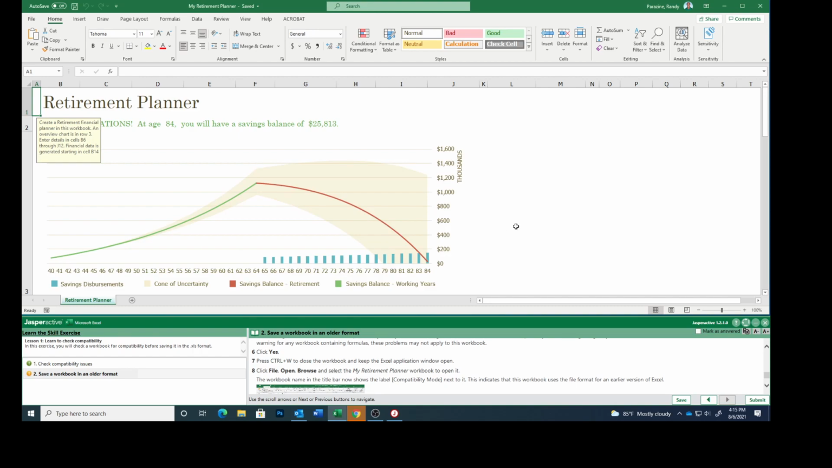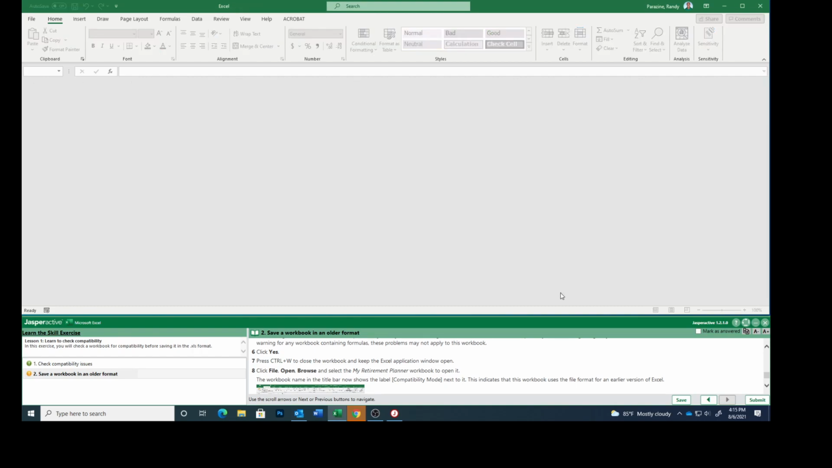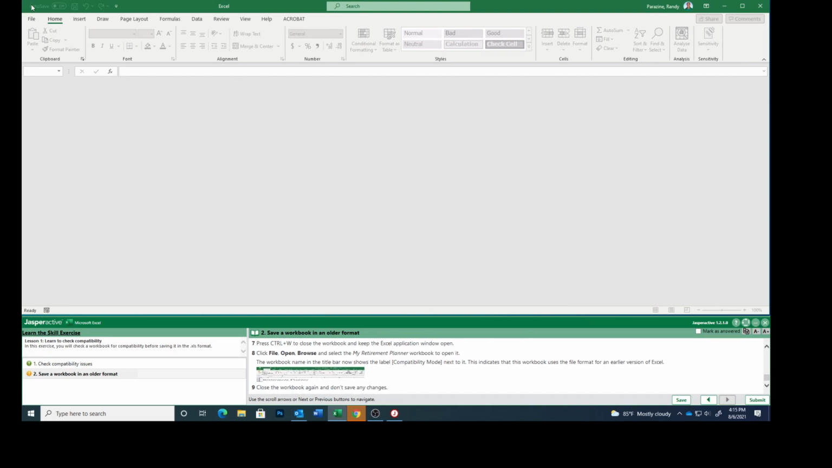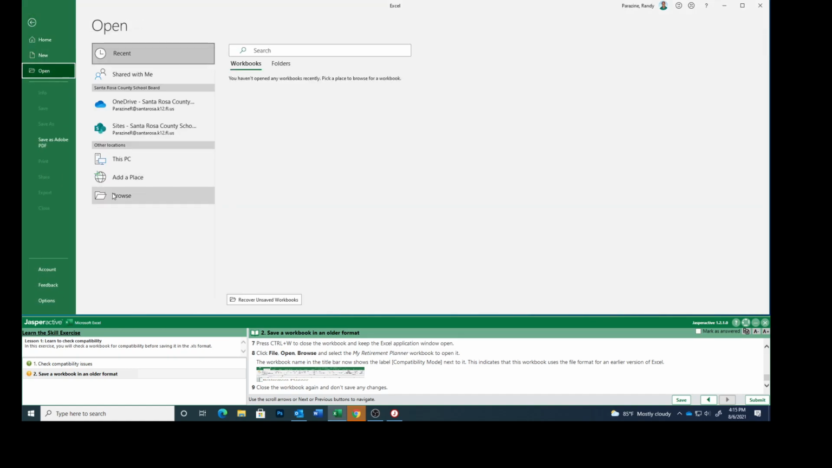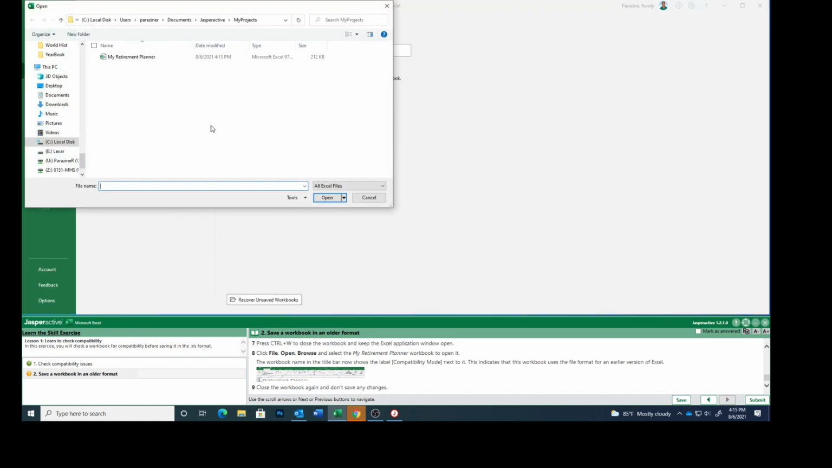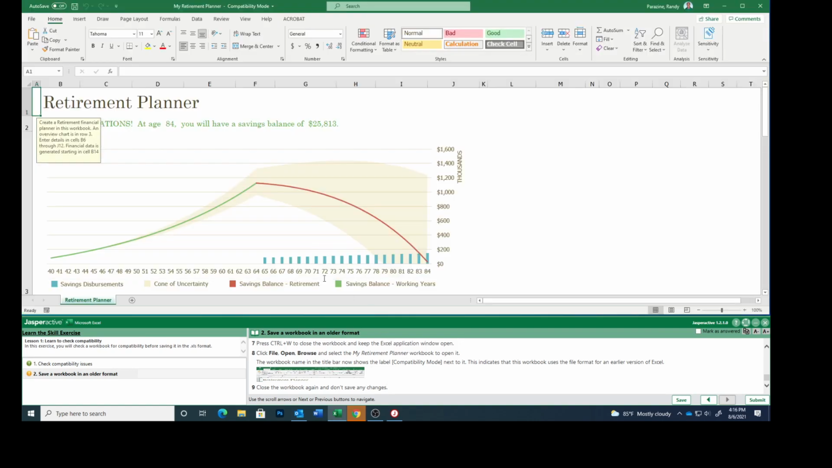Press Ctrl W. That closes the workbook. Keep the Excel application window open. Click File, Open, Browse. Select the My Retirement Planner workbook to open it. The workbook name in the title bar now shows the label Compatibility Mode next to it. You can see right up here it says My Retirement Planner and Compatibility Mode.